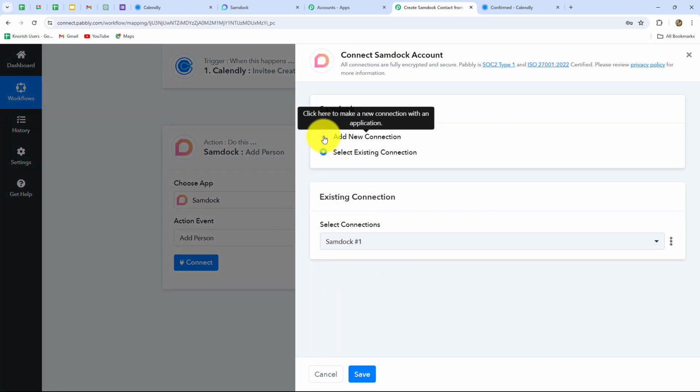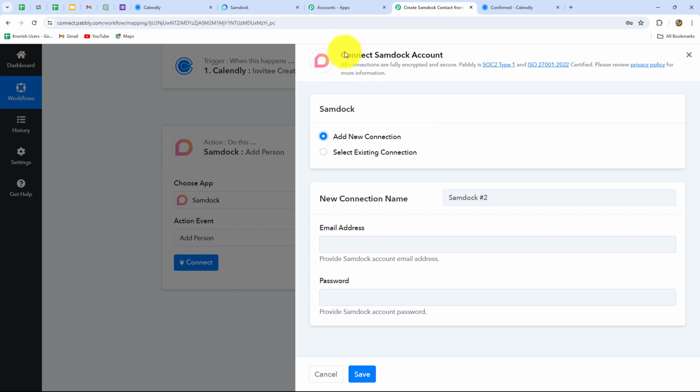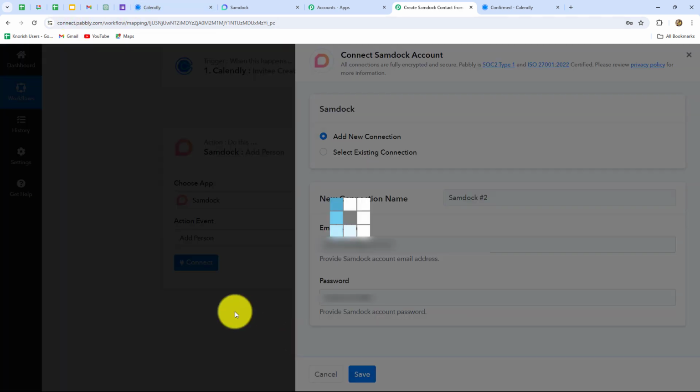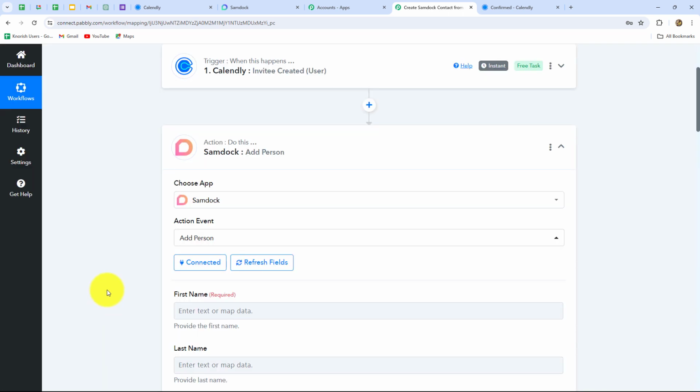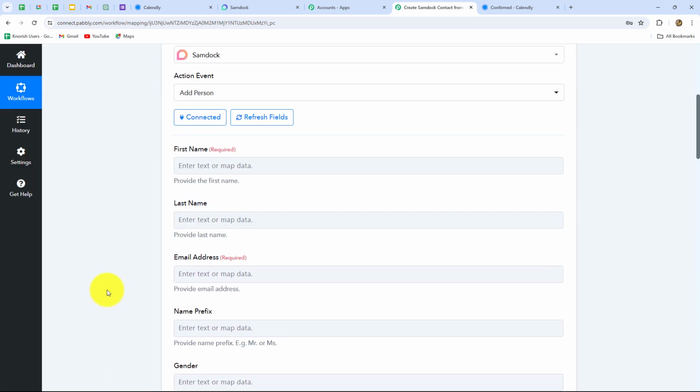From the given options, I'm going to select add new connection to build a new connection with a Samdock account. If you already have an existing connection, you can also go with that. As we have selected add new connection, we have to provide two details, email address and password. This means the login credentials of the Samdock account. So I'm going to quickly add them. Okay, and now I'm going to click on save. So in the same manner, you have to build the connection, and now my Samdock account is successfully connected with Pabbly Connect. So let's move forward.